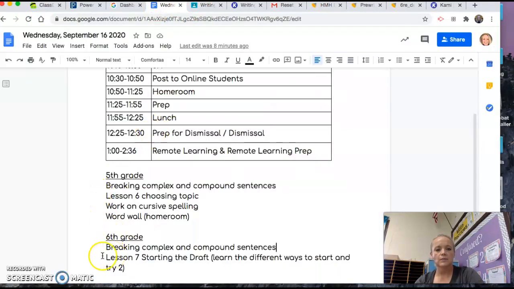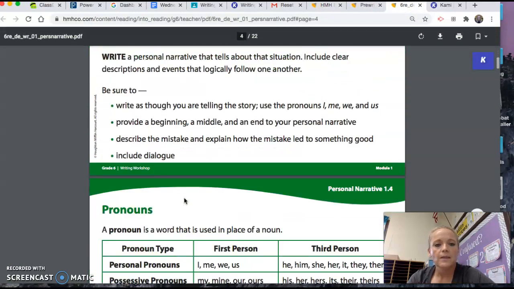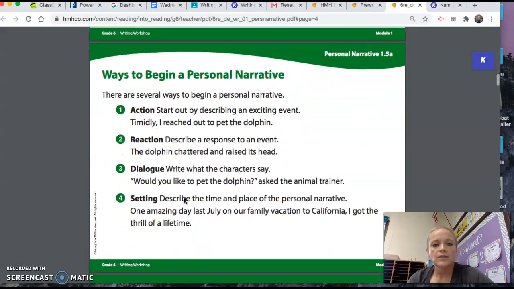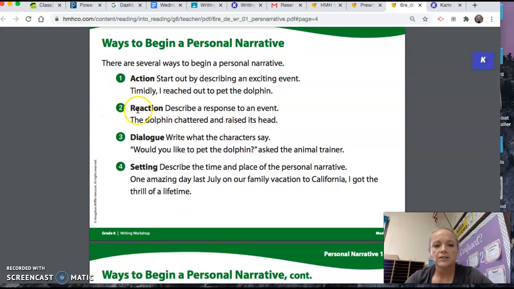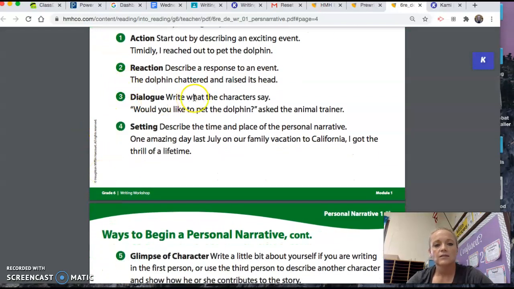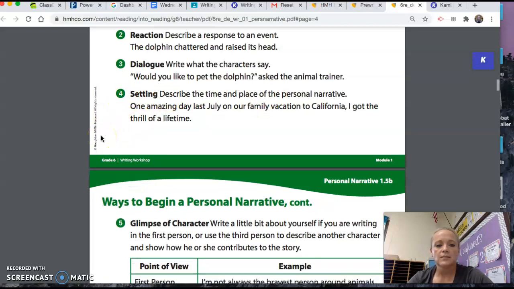All right, so that was the first part of today. Then the second part was we needed to do lesson 7, starting the draft, which is right here. So we talked about the 6 ways to begin your narrative. You can start with action, describe the event. You can start with a reaction, describe a response to an event. You can start with dialogue, what a character says, or you can start with a setting, given the time and place, and there are some examples there.